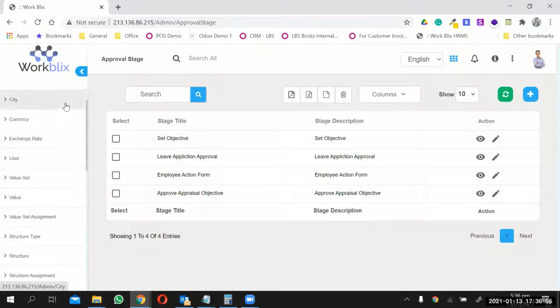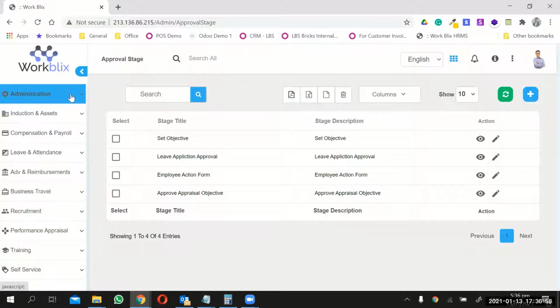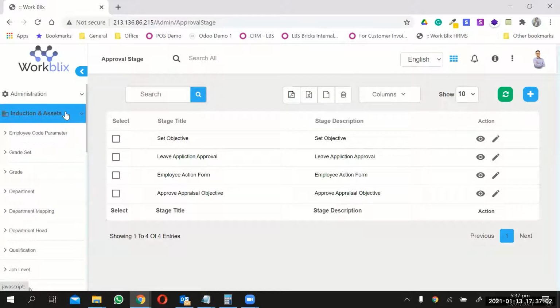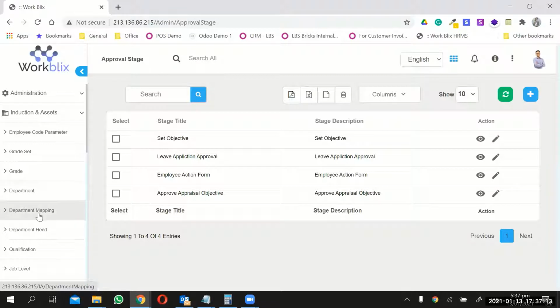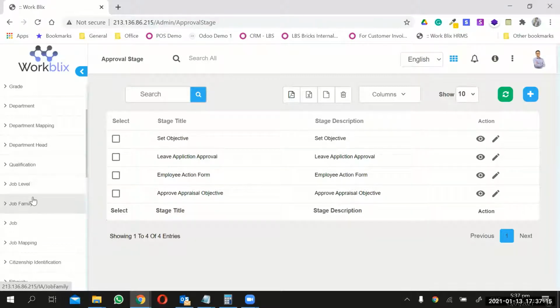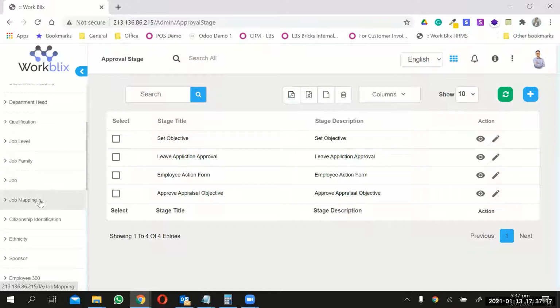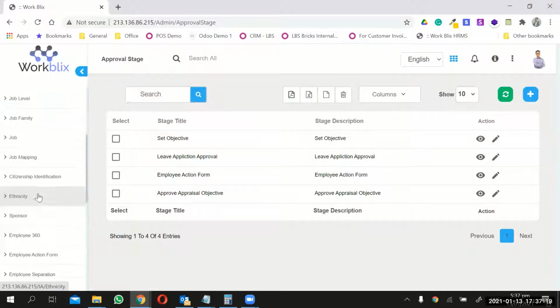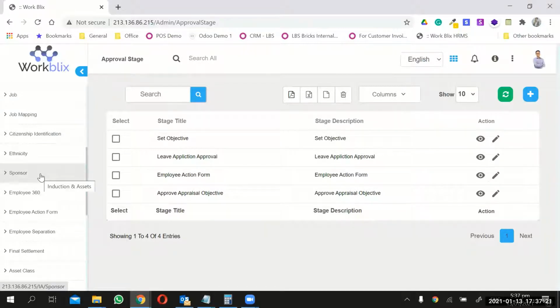Because I need to summarize the features available in the system, the next module is the HR module, which is called induction and assets. You can design the employee codes, manual or automatic. You will set up the grades and grade sets. You will design the department and department hierarchy. Then you will design the job level, job family and job, and then positions will be mapped to the company. And then you will design the sponsor. You will configure who's the sponsor for the employees, like which company is going to pay these employees.